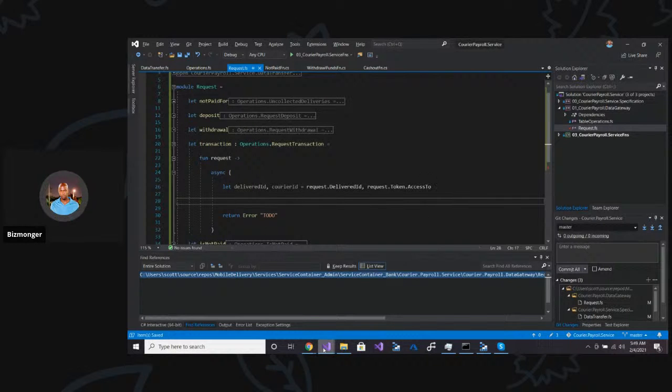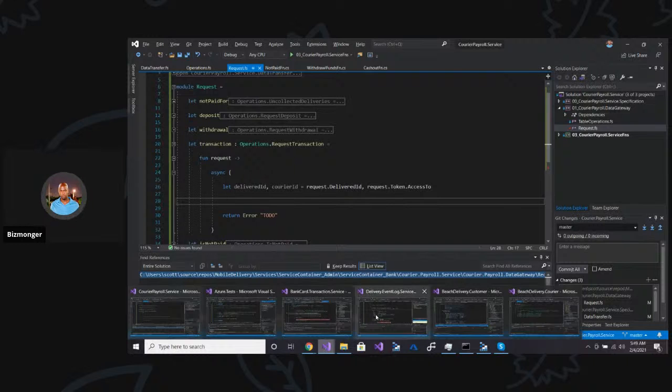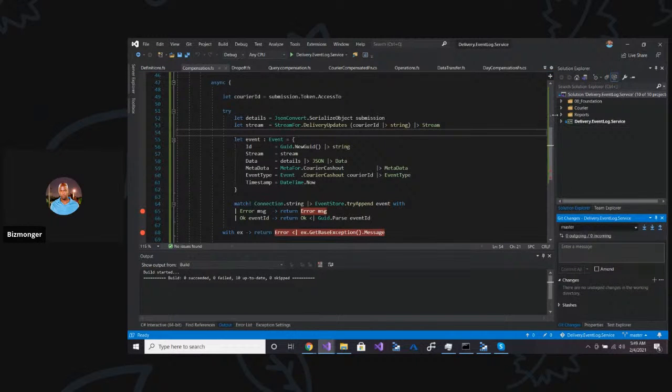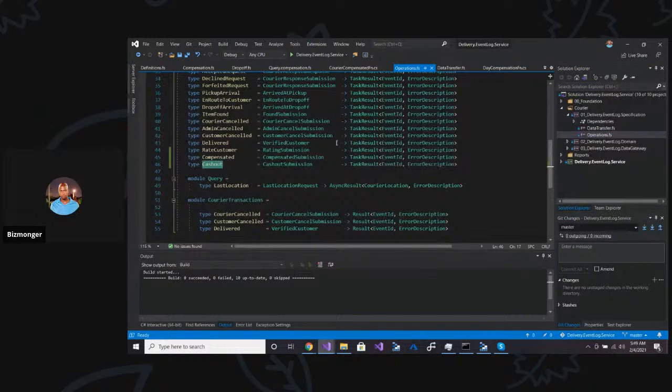And for my event log, do I have an event log in here? Yeah. So there should be a courier. I don't know if spec is really what I'm looking for. Yeah. Courier delivered.